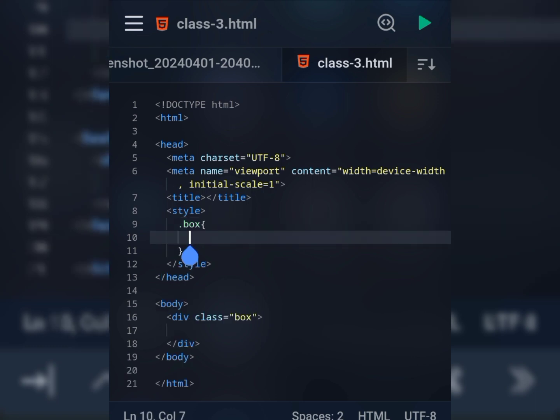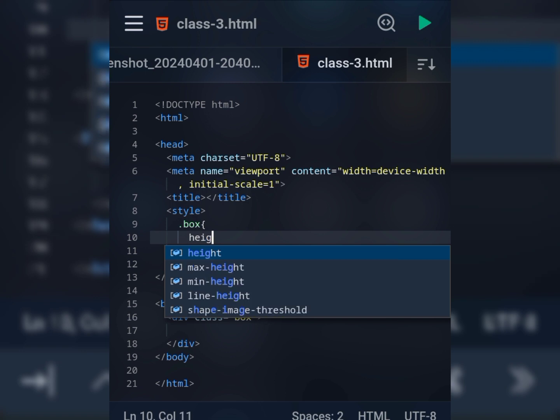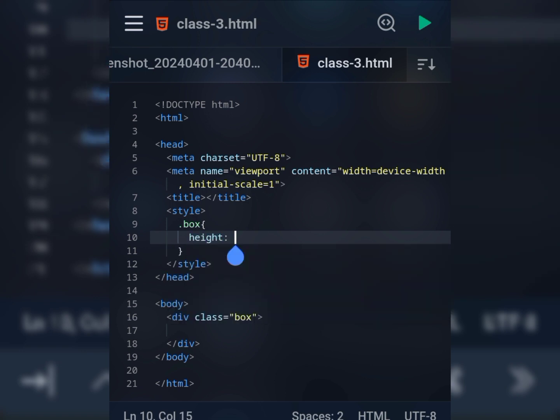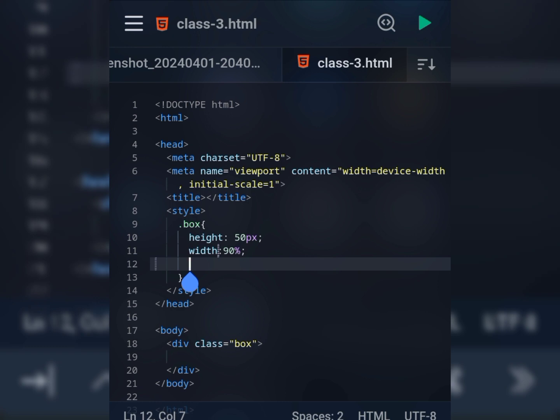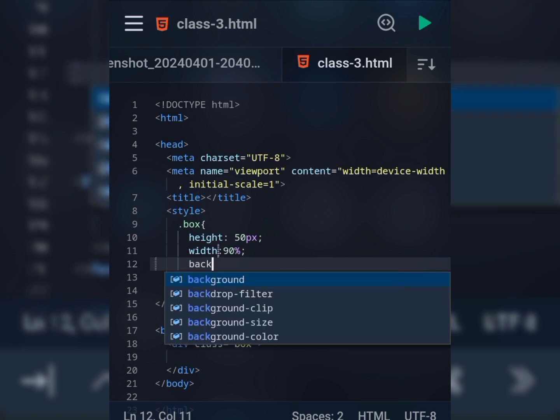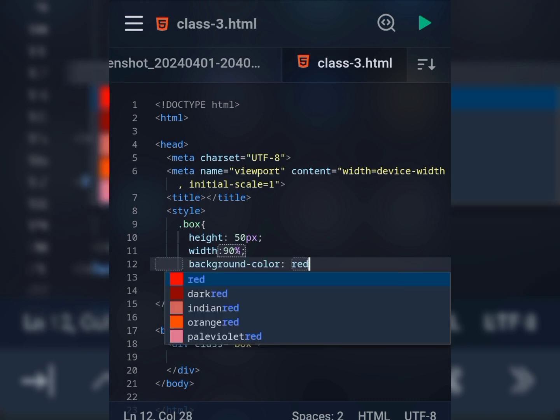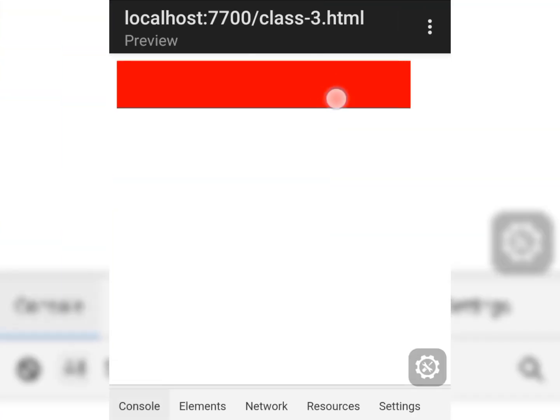So in between the curly brackets, we can assign a height. So let's give it a height of 50 pixels and colon, and then we can give it a width of about, let's go with 90%. So this will basically take up 90% of our entire web page. So let me show you what I really mean, and let's give it a background color of red. So background color, and we can give it red. And if you save, you discover that we have this box over here.